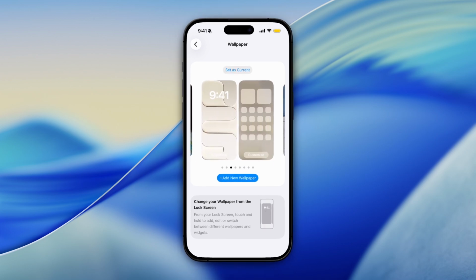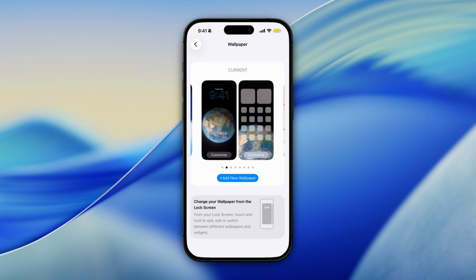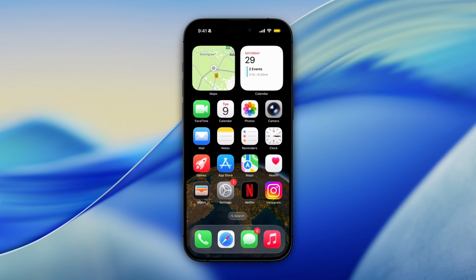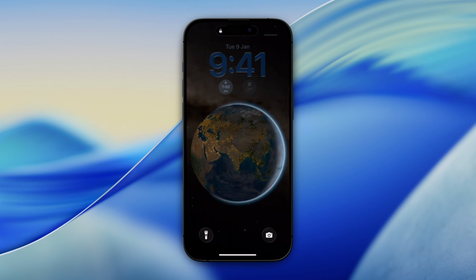And that's it. Your new wallpaper is now set on your iPhone. You can see it on both your lock screen and home screen. You can repeat this process anytime you want to change your wallpaper to keep your iPhone looking fresh.